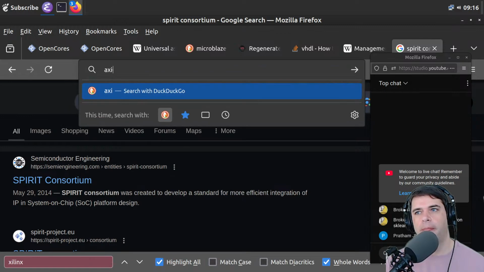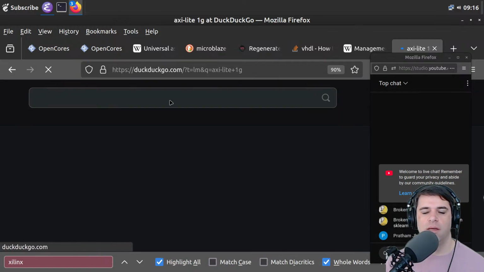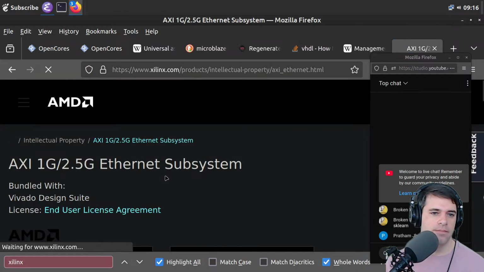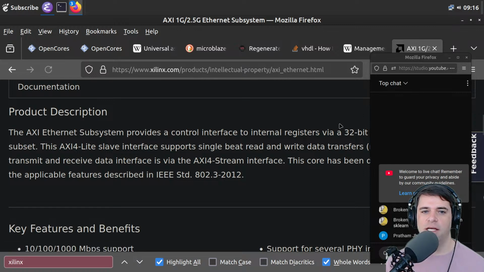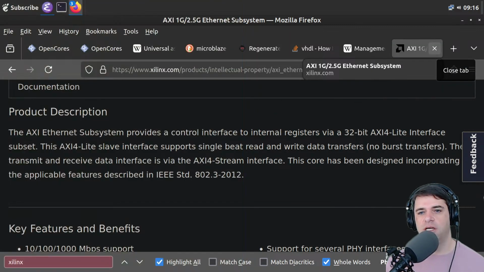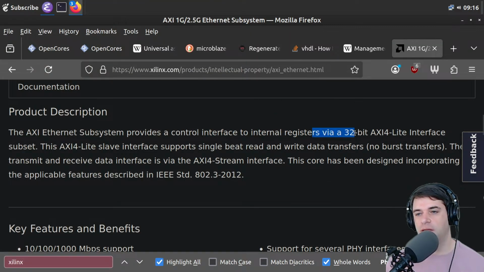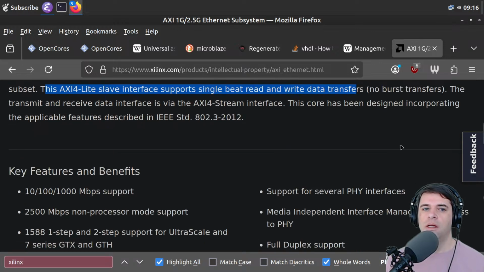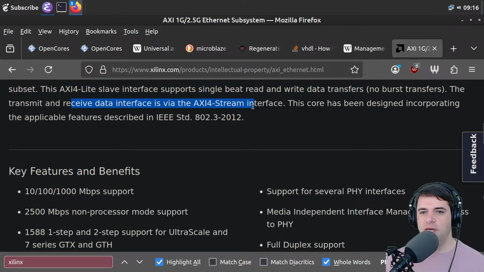Let's look up axis light. I keep not typing that quickly. So there's an Ethernet subsystem. The AXI Ethernet subsystem provides a control interface to internal registers via a 32-bit AXI4 light interface subset. This AXI4 light slave interface supports single beat read and write transfers, no burst transfers. The transmit and receive data interface is via the AXI4 stream interface.